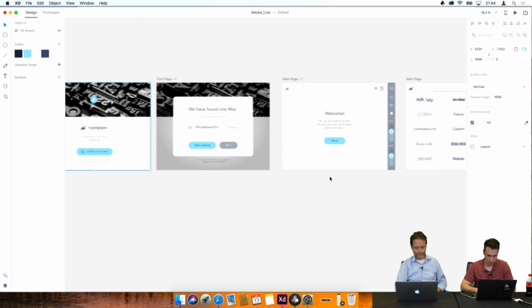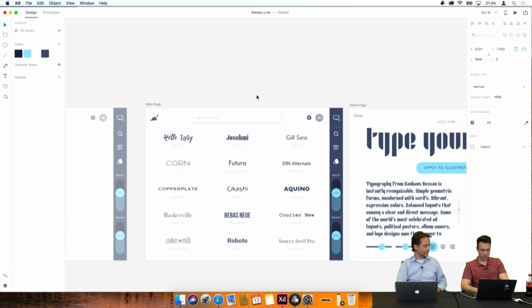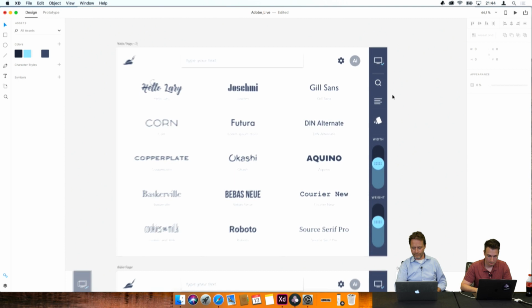So as I told you already, I will start with the filter options now, and I will create the page above this page, I think. Yeah, we'll do that. We'll start with the search icon.